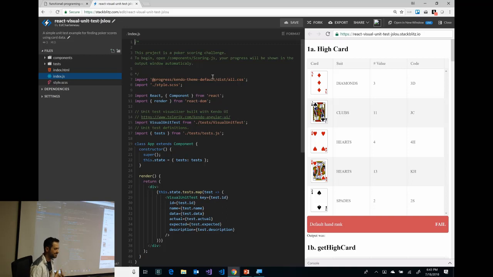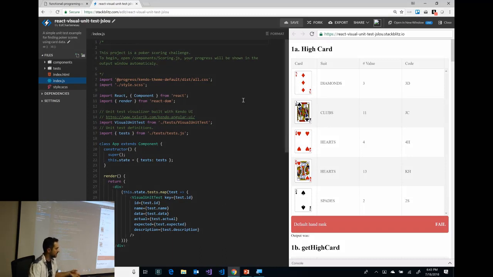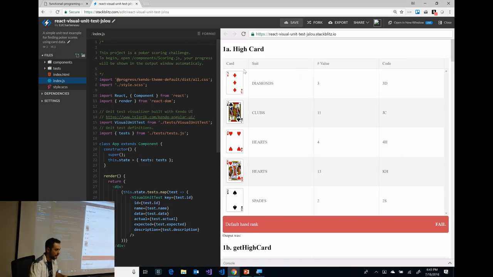So I built this kind of pseudo unit testing system. There's lots of great unit testing frameworks out there, but I wanted something a little more visual, so when I'm in a workshop, I can show the data on top of the results. So that's what we have here, this visual unit testing system. It's really basic. It's just basically a React component that has one of the Progress Kendo UI grids in it. So this is our product. We have this really nice grid that you can feed data and it'll display it in a data grid.